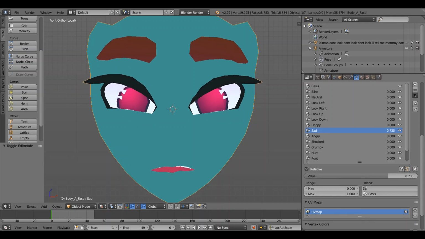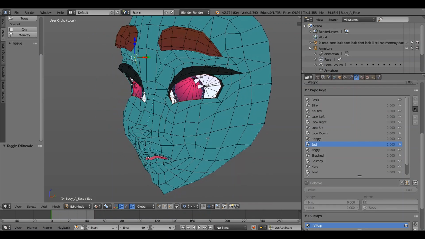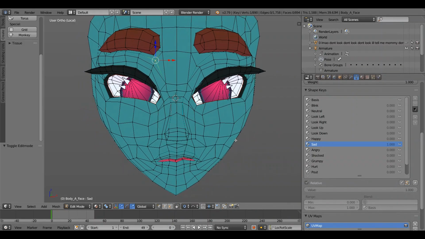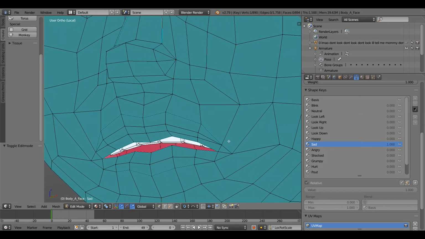The sad emotion is not the most exaggerated, but it's still pretty exaggerated. The eyebrows go up, the cheeks are pushed up in a very exaggerated manner, and the mouth has this little... I'm not sure what emotion that is, but it's one of those emotions.